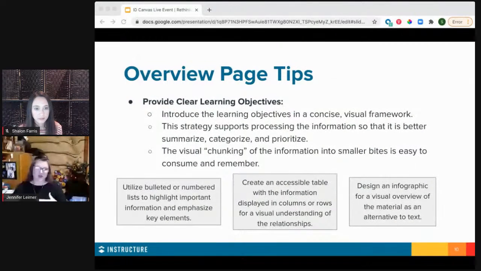This strategy supports processing the information so it's easier to consume and comprehend for your students. That visual chunking of information makes it easy to remember, helps them to absorb it a little bit better. So you can do this in a few ways.